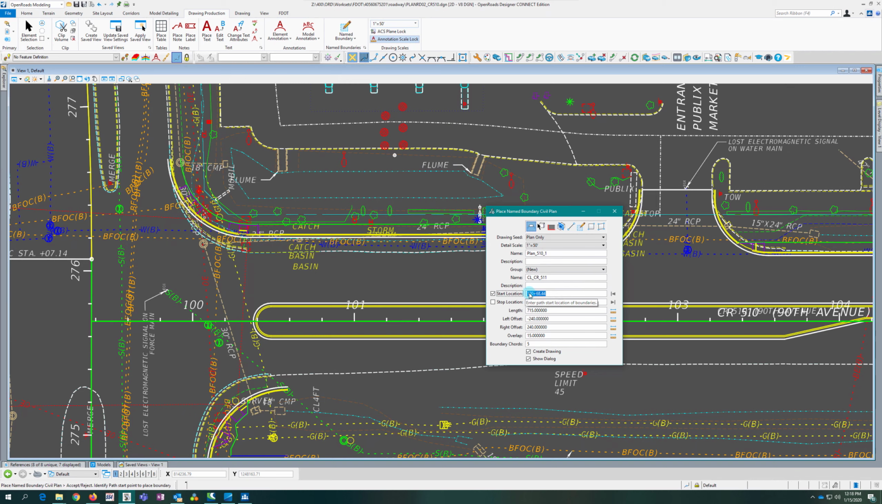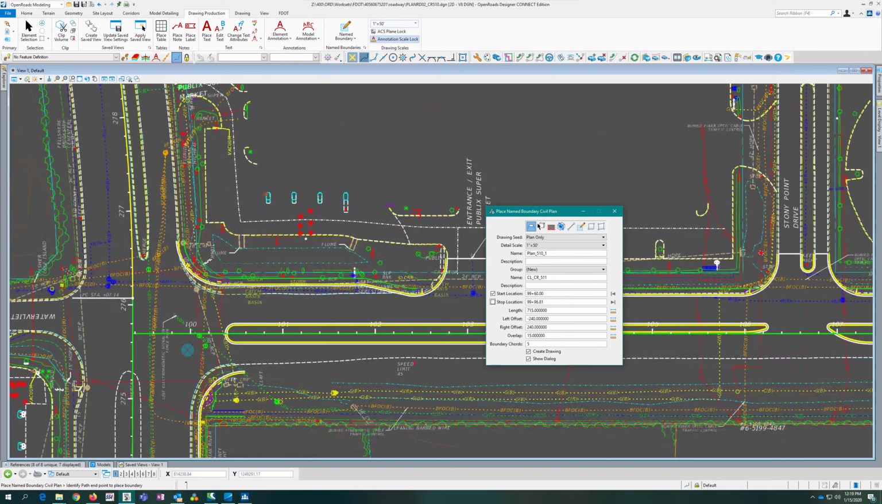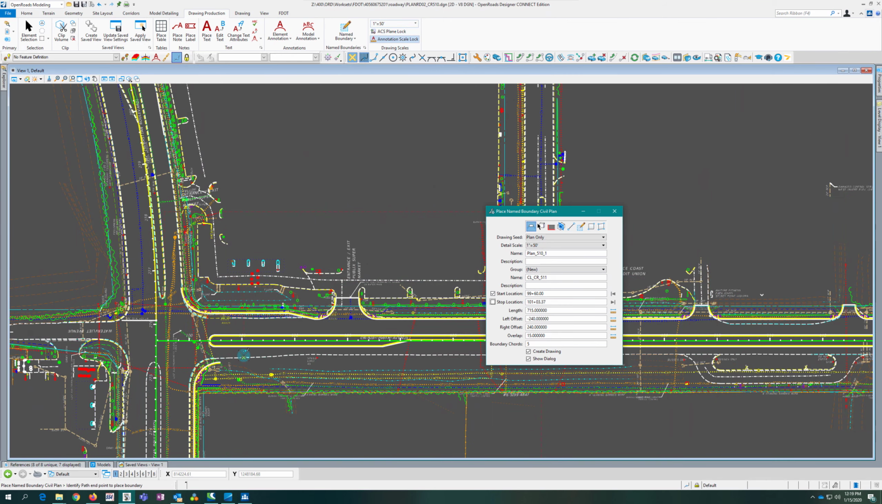So I already know where I want to start, so I can key in 99 plus 60. And so it's asking me to accept, reject the start point. So I'm going to accept that 99 plus 60. And you can see that because we have that overlap, that little red dashed line there is a little bit beyond 9960 because of the overlap. But that's okay. That's working as they intend.